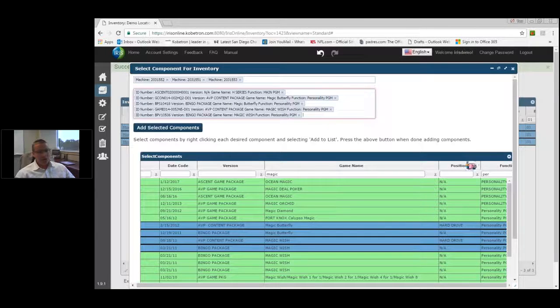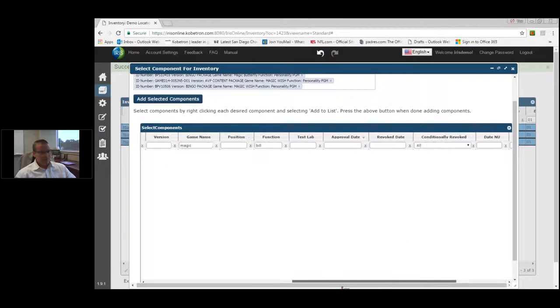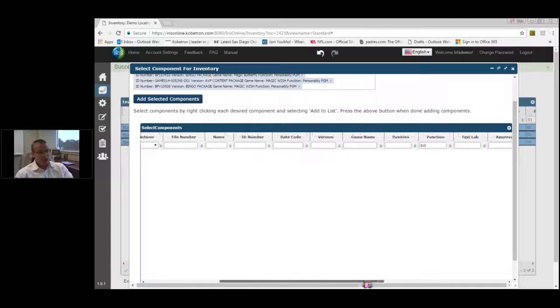So once you have your main and your personality, the other 2 categories would probably be your bill validator. So I'll just type bill under function. But we have to remove the game name. And this is a good exercise, because if you see that it doesn't come up right away, make sure that these columns that you're looking at don't have information in there that might prevent you from getting the software that you're looking for.